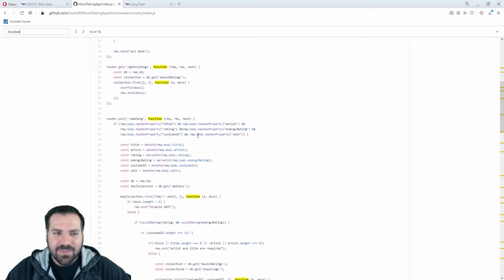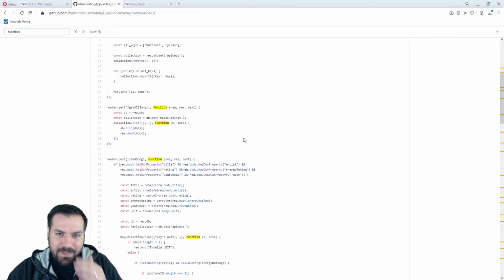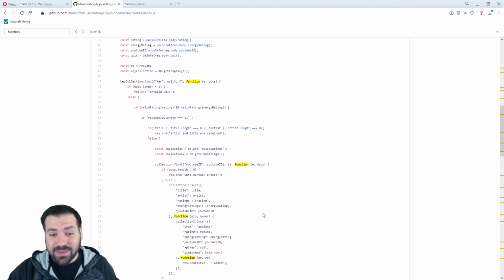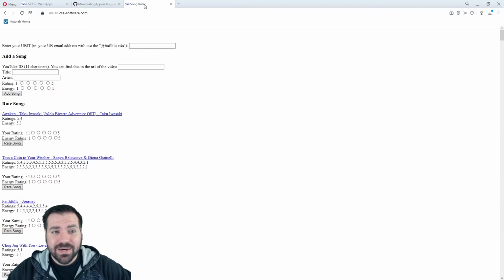And the top level callback. Callback hell. Everybody talks about callback hell. This is what they mean. That's it right there. And then the app is here.